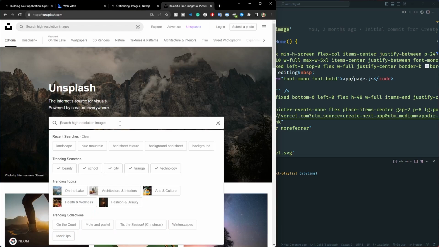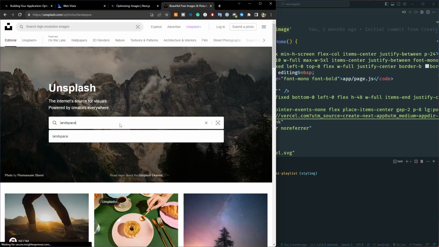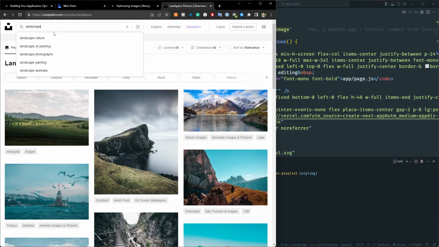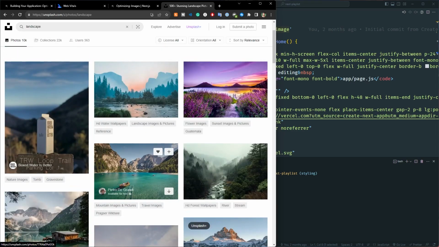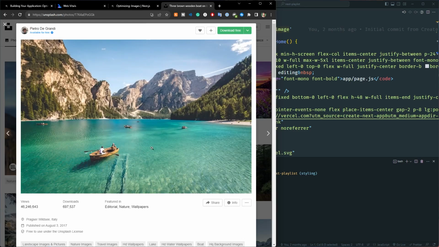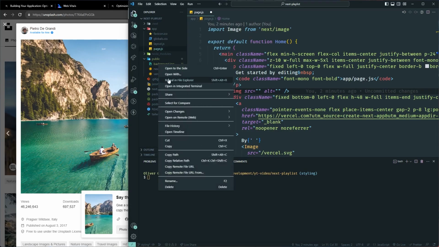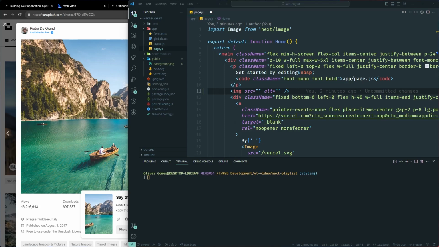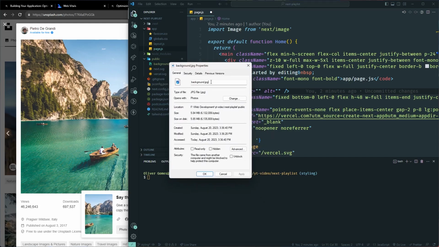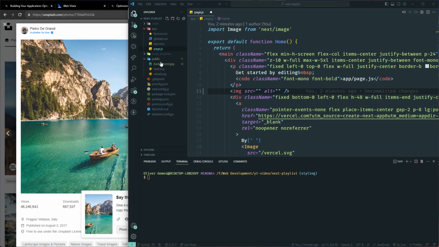So I'm in Unsplash. I'm going to search for landscape. There we go. We have a landscape, and I'll just grab maybe this picture right here. Download for free. So I downloaded that image and pasted it in the public folder. And one thing I want to show you is the size of it. The size of the image right now is 5.84 megabytes. That's the original size of the image, and it is pasted in the public folder, and I renamed it to background.jpg.